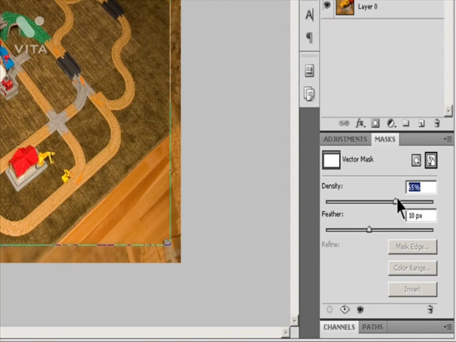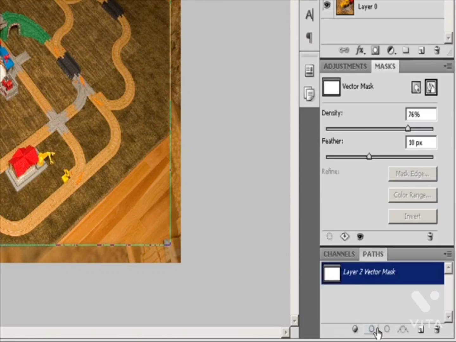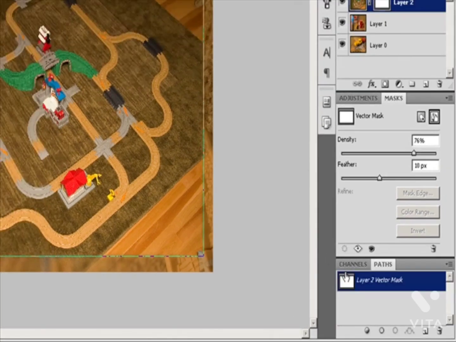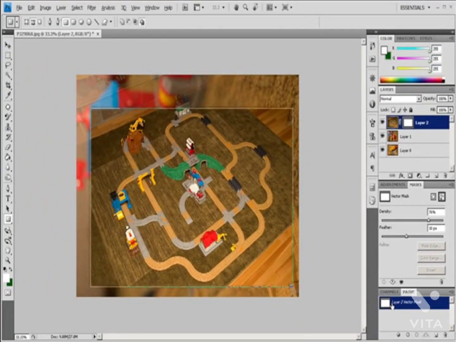Change Vector Mask opacity or feather mask edges. 1. In the Layers panel, select the layer containing the vector mask. 2. Click the Vector Mask button in the Masks panel. 3. In the Masks panel, drag the Density slider to adjust the mask opacity, and the Feathering slider to apply feathering to the mask edges.